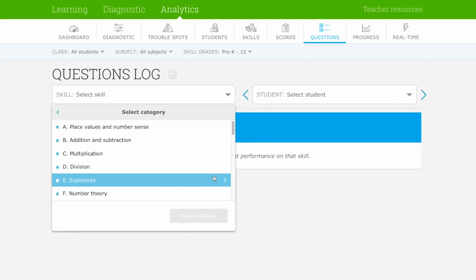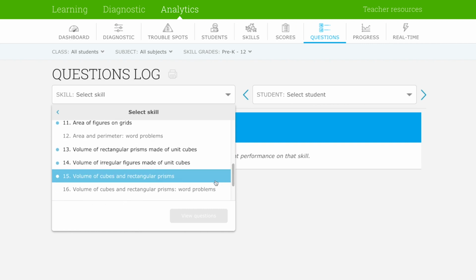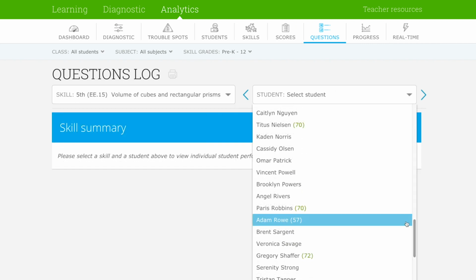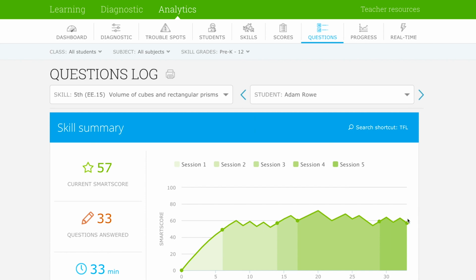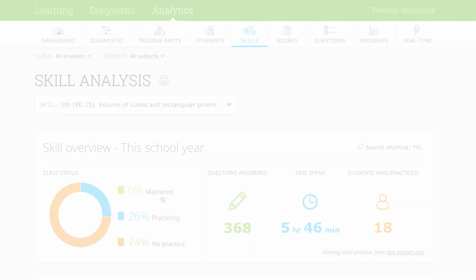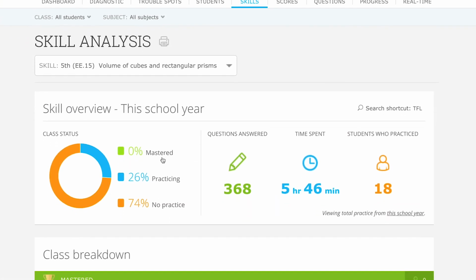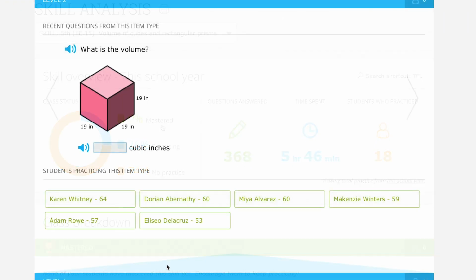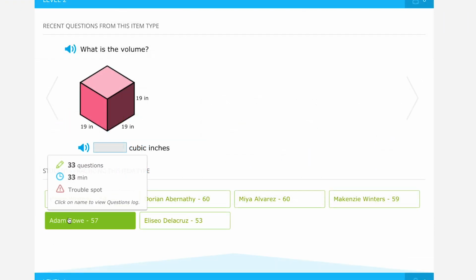Once you're in the report, select a skill, followed by a student to review that student's performance on the skill. Another way to access the questions log is through the skill analysis report by clicking on a student name.